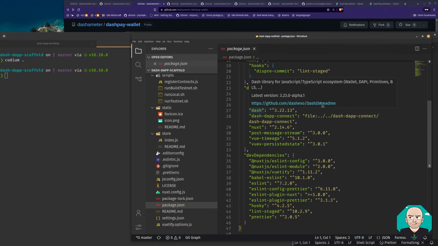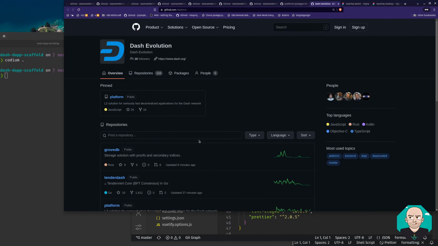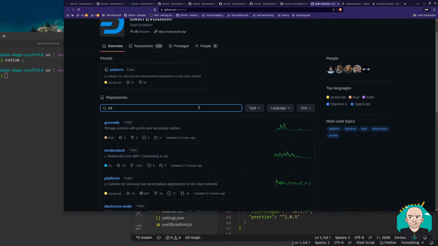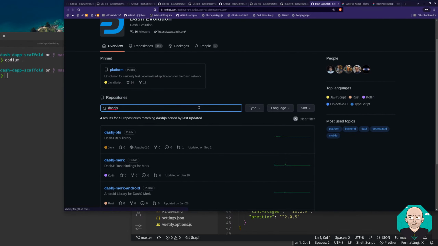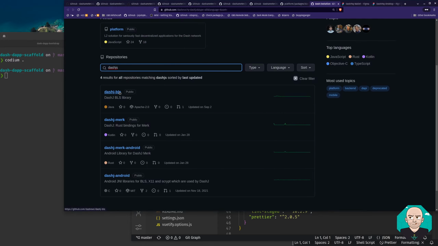Dash evo dash JS. Okay. Interesting. Wish it would let me right click copy that. Ugh. I guess let's go here. And what do we got? Dash JS. So dash JS BLS, Merc. Wait, oh, that's dash J.